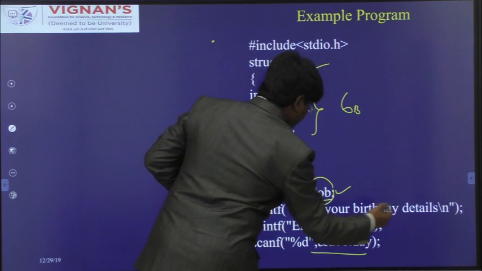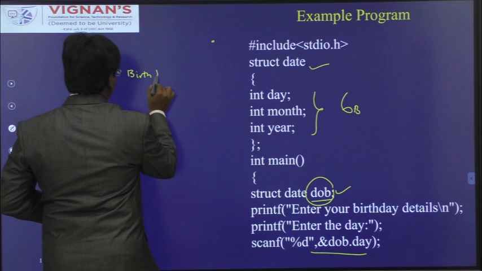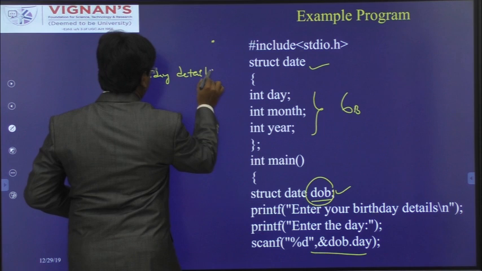Okay, enter your birthday details. So it will ask to enter your birthday details. Consider these are the birthday details I am going to enter. So it will print like that in the output.